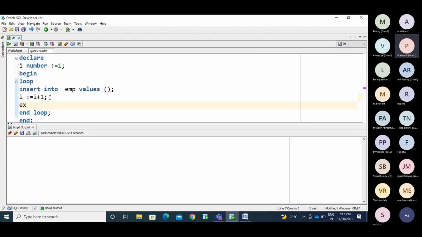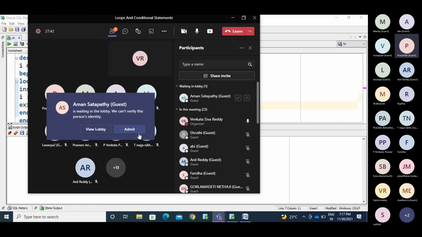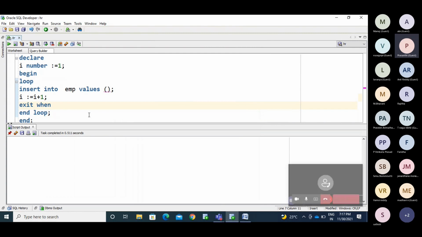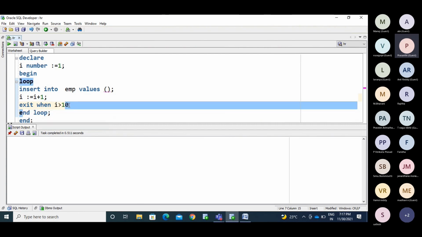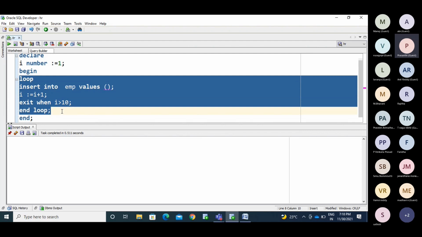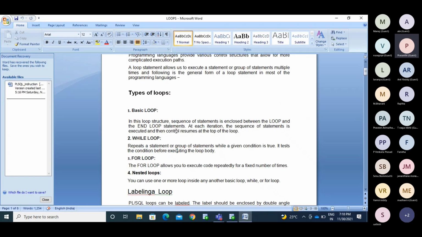So EXIT WHEN I greater than 10. If I put it like this, when the value meets the condition, the loop will exit. The cursor will exit from the loop. That is what will happen.